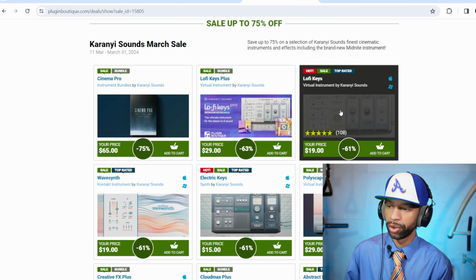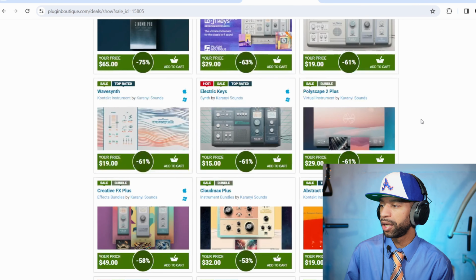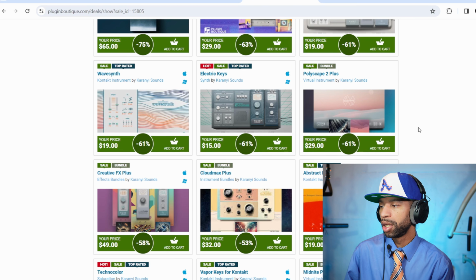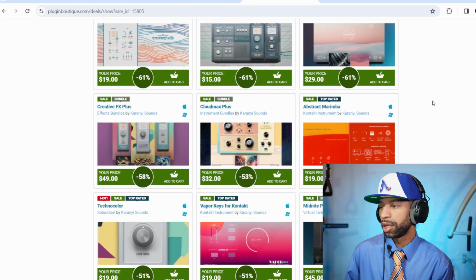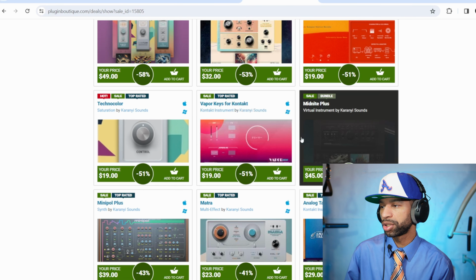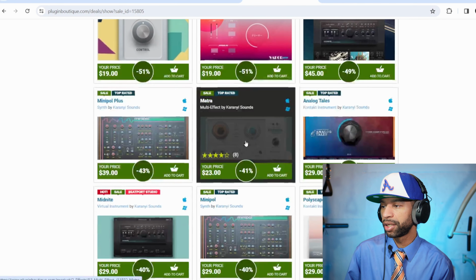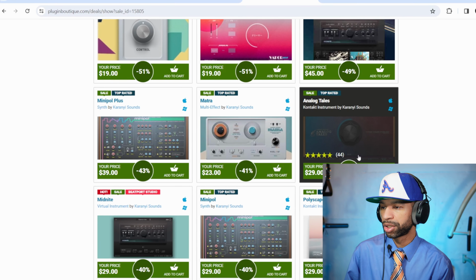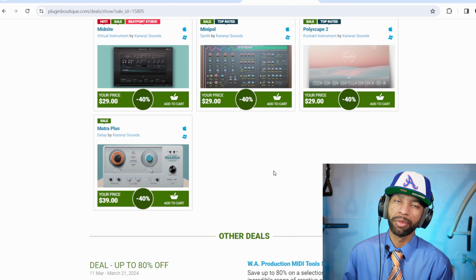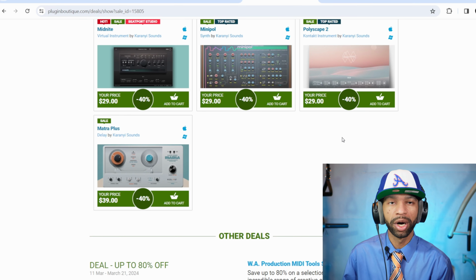I've done a full review on this. Very solid Lo-Fi plugin. They've just got a lot of good stuff, like Electric Keys is $15. Polyspace is straight. Cloud Max Plus is pretty cool because it's an instrument bundle. So there's just a bunch of good stuff over here. Vapor Keys is solid. I've done a review on a lot of this stuff. So if you were interested in checking out maybe any of this stuff, go check out my review and then decide if it's something that you want.